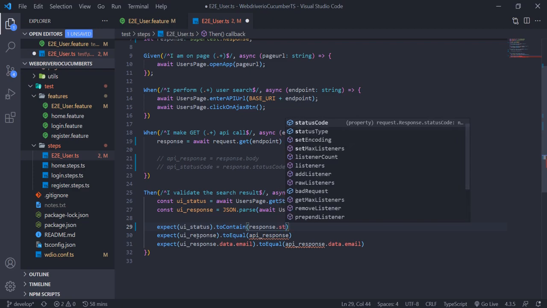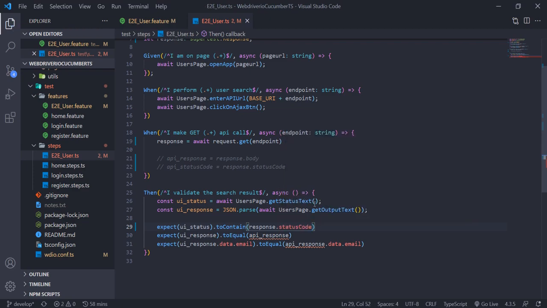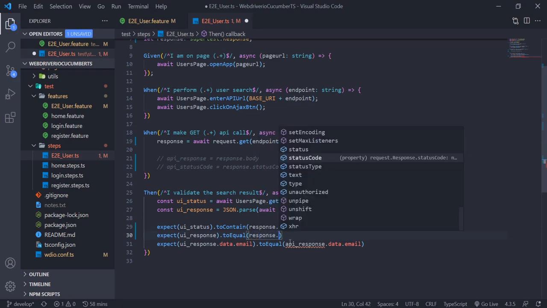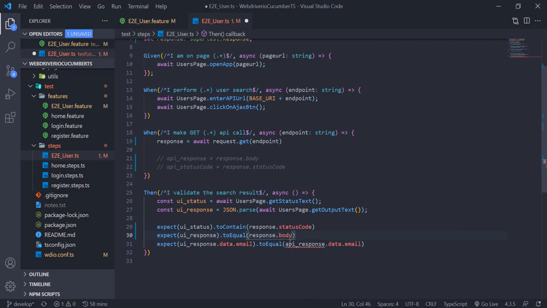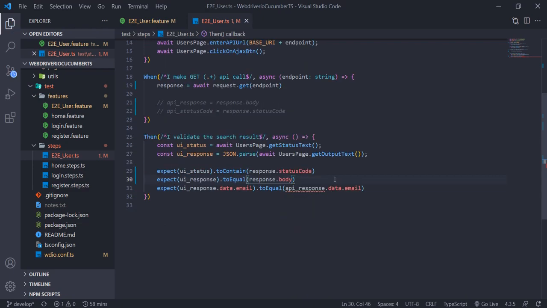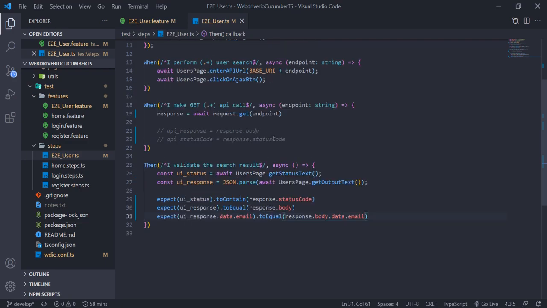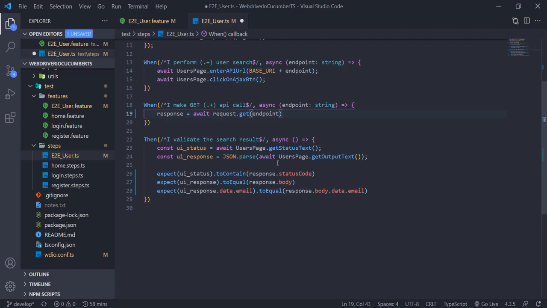So we need here the status code, right? And then here a response. So we need to say response dot body. That will give you the complete response. Now here you need to say response dot body, and inside body we are getting data email. So with this we are now able to remove this completely. Okay, now we don't have multiple variables here.